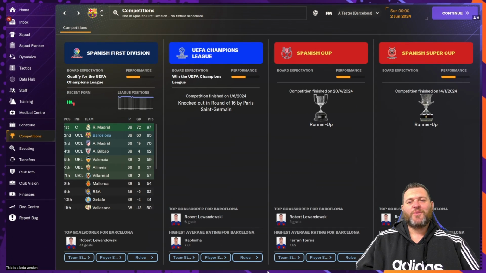I have now jumped forwards. It's the end of the 23-24 season. Let's find out how Xavi Ball got on in the hands of Barcelona. Starting in La Liga, we find them in second place, where they have got 85 points from 38 games and a goal difference of 63.